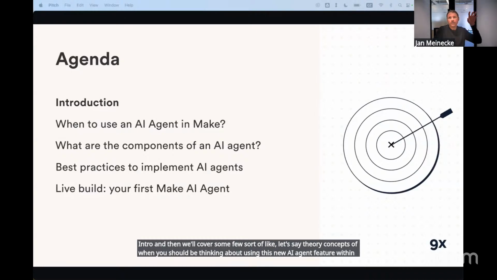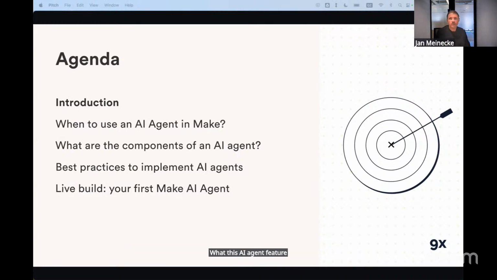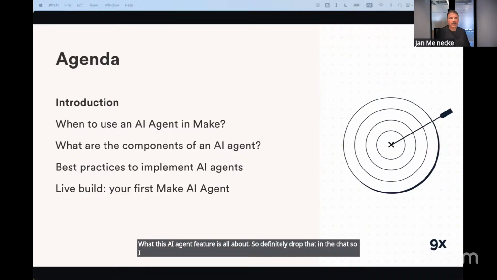Maybe on that one, feel free to drop in the chat. Are you an existing Make user? Are you already a Make user, or are you new to Make and just interested to check out what this AI agent feature is all about? So definitely drop that in the chat so I get a bit of a feeling who's in the crowd.